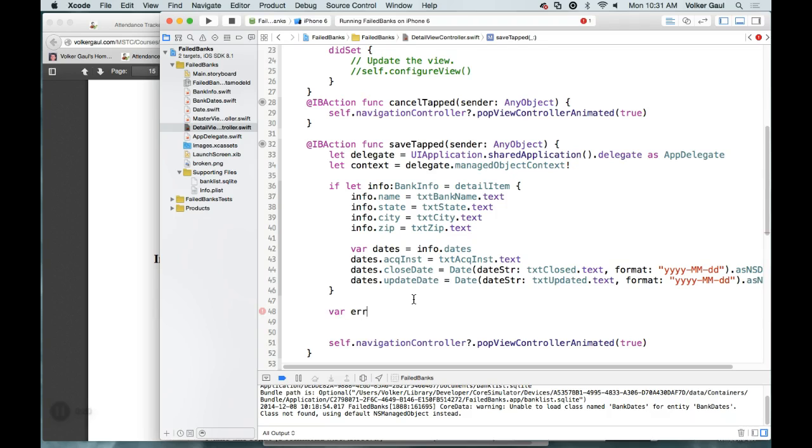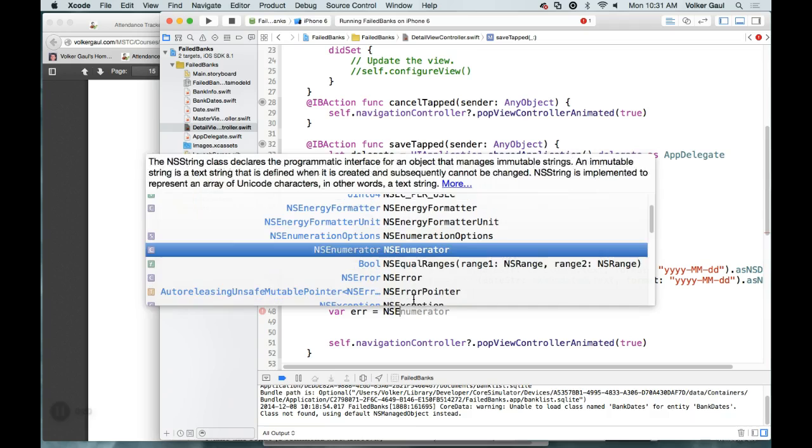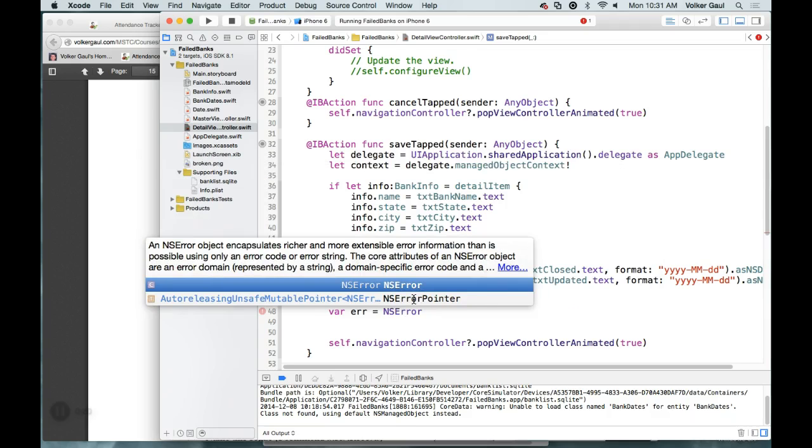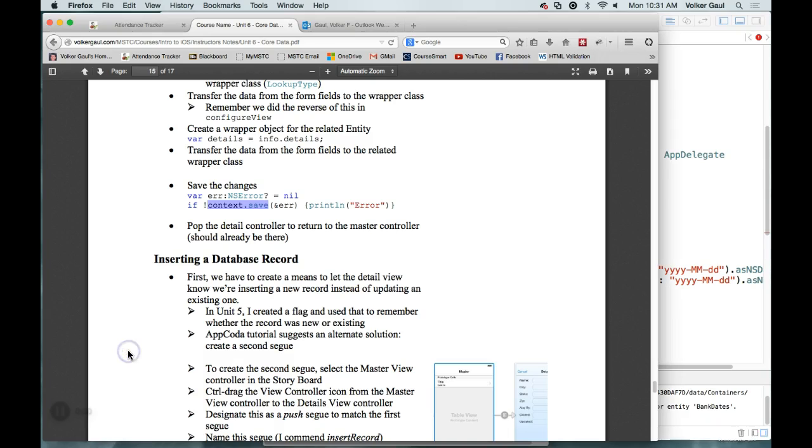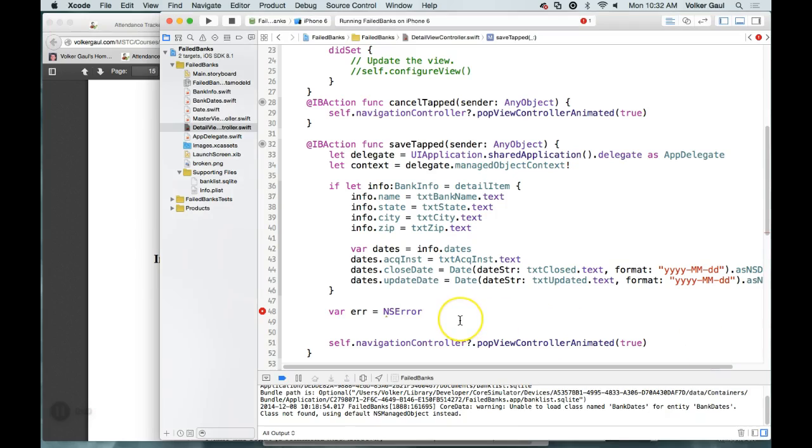You can call it whatever you want. Equals an NS error. And I think that was a question marked one. Yep. And initialize it to nil.